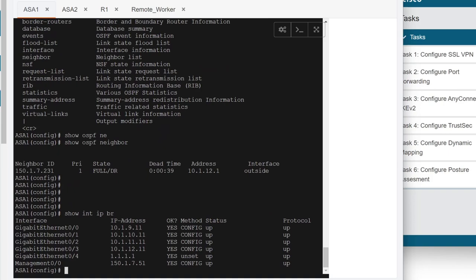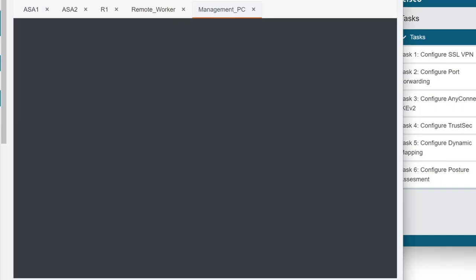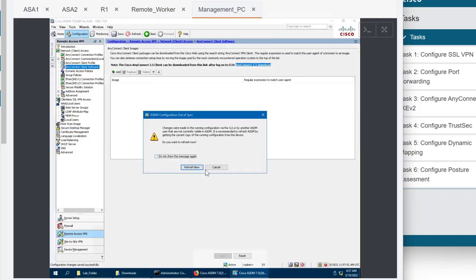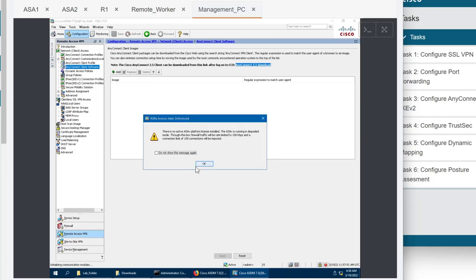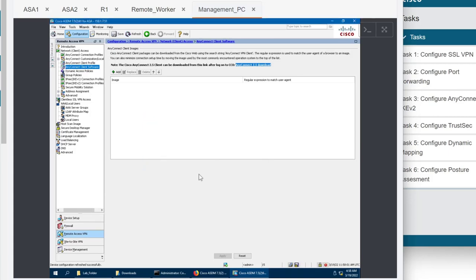What I'm doing right now is trying to see whether I can get the remote worker to connect to the SSL VPN that's being configured. One thing I can point out is that if you click on the management PC here, you can configure ASDM. If you're familiar with ASDM, or prefer to work on ASDM for the ASAs, you can configure it. You do need to enable it on the CLI first, but once done you can access it from the management PC.